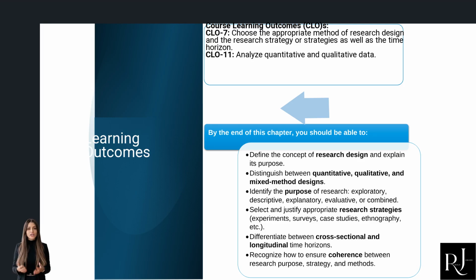Let us look at our learning outcomes for this chapter. By the end of this session, you should be able to define the concept of research design and explain its primary purpose in the investigative process. We will distinguish between quantitative, qualitative, and mixed method designs, as these form the core of your methodological choices.